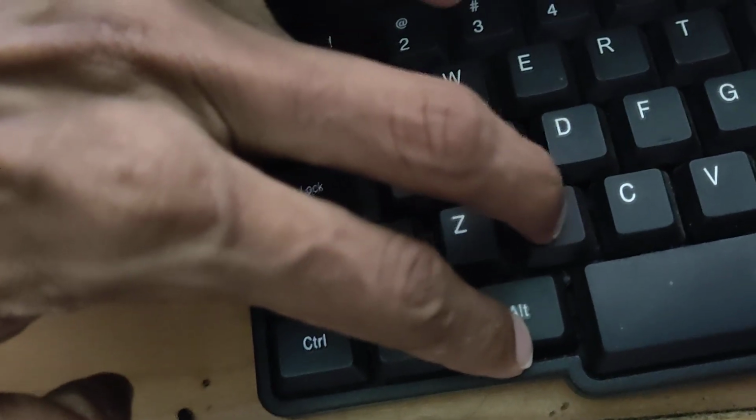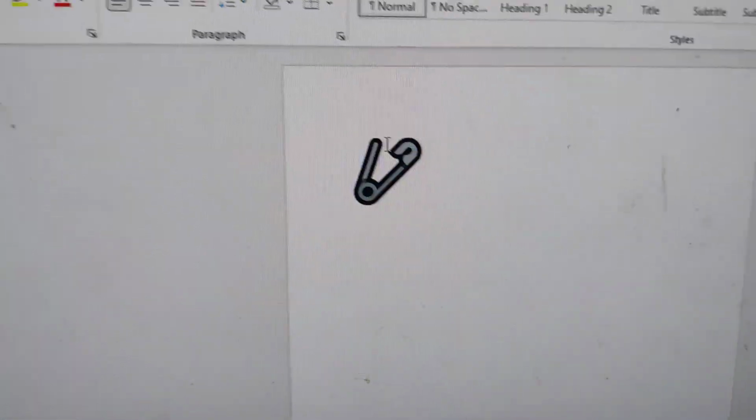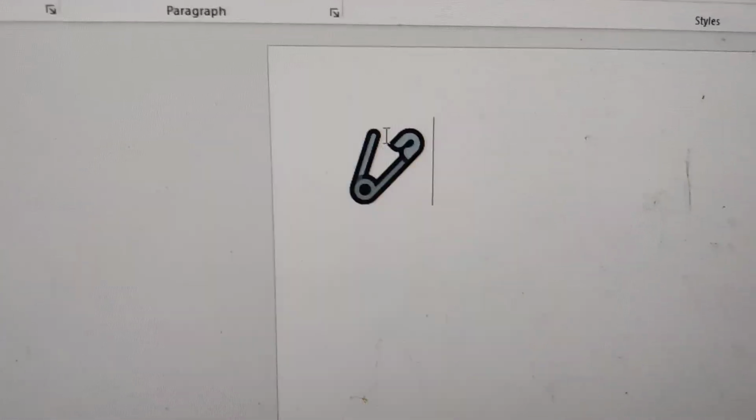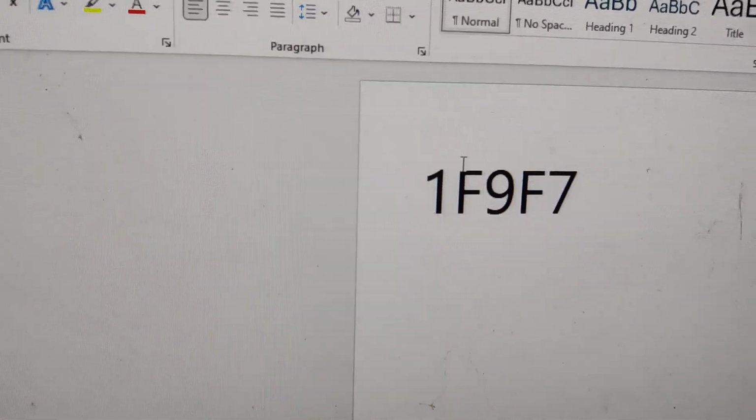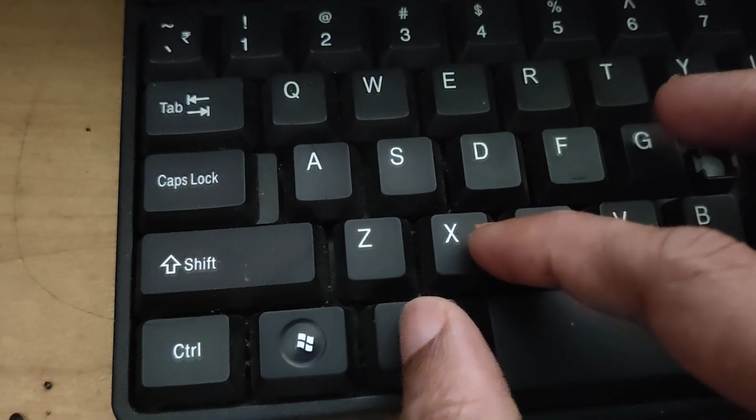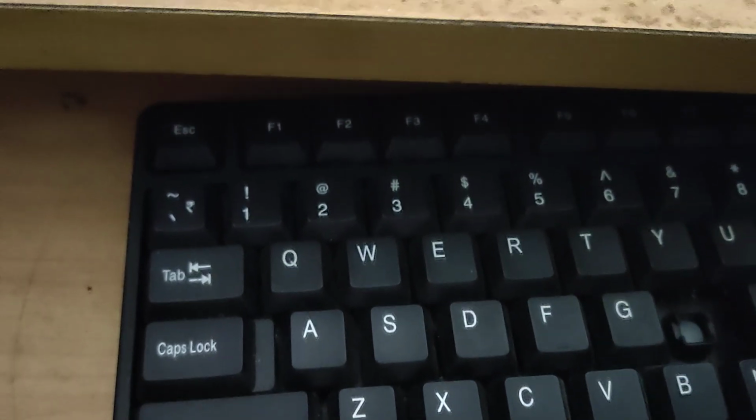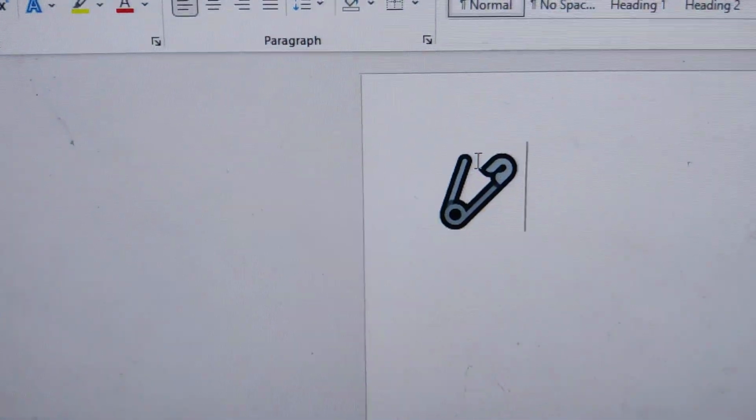So if you press these two keys at the same time, then you can see that this will be the result. That is, we created a safety pin symbol in MS Word. So remember, you must type like this, 1F9F7, and after that you must press these two keys at the same time, then this will be the result of this video.